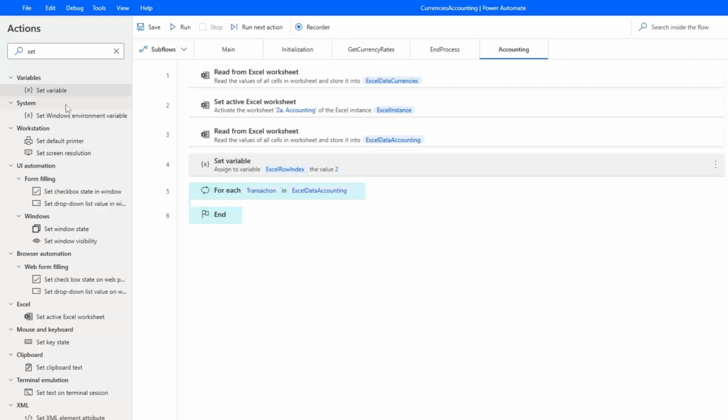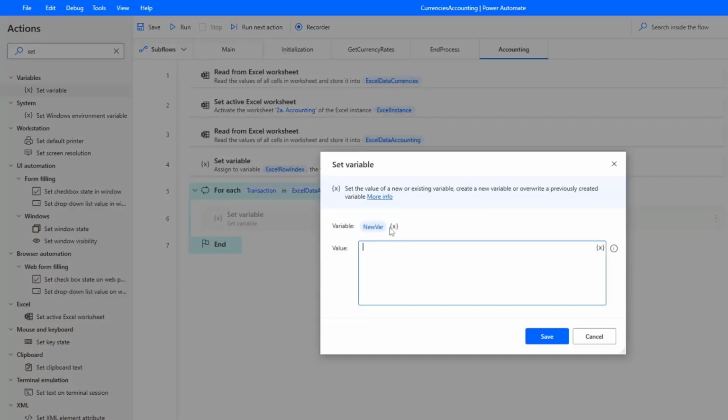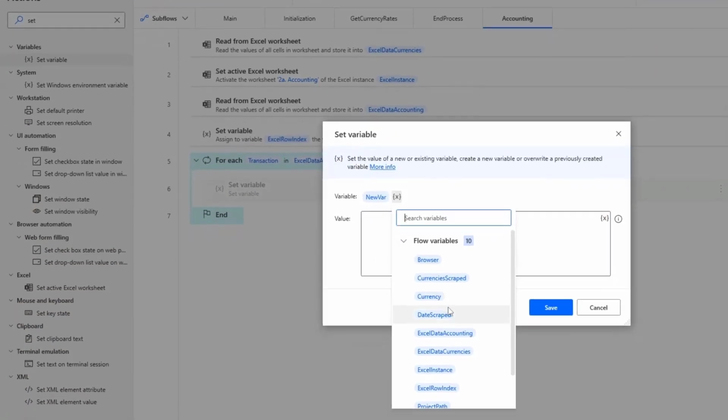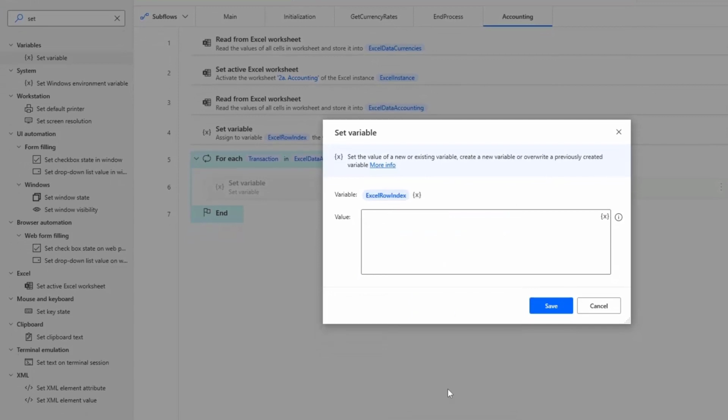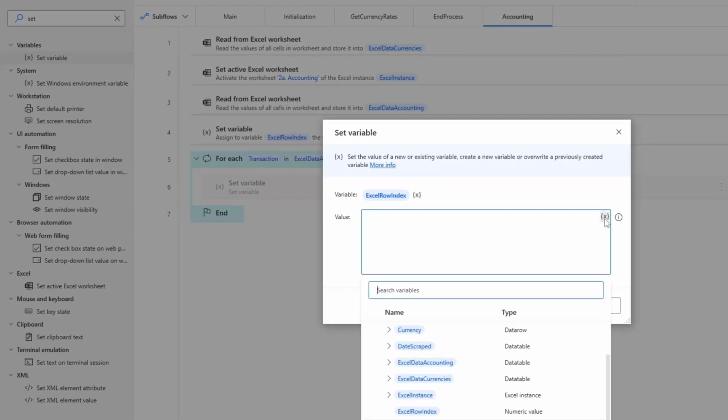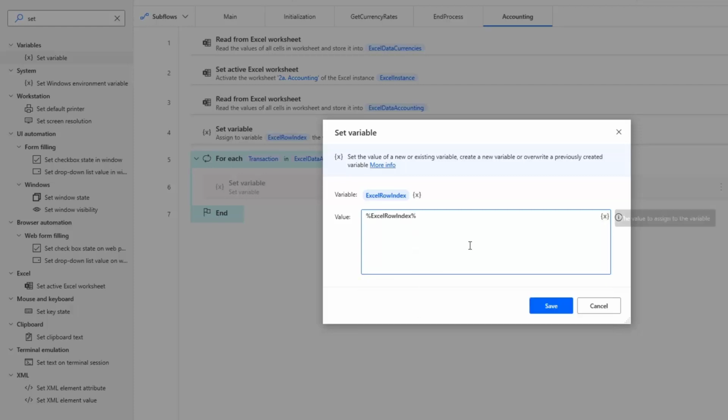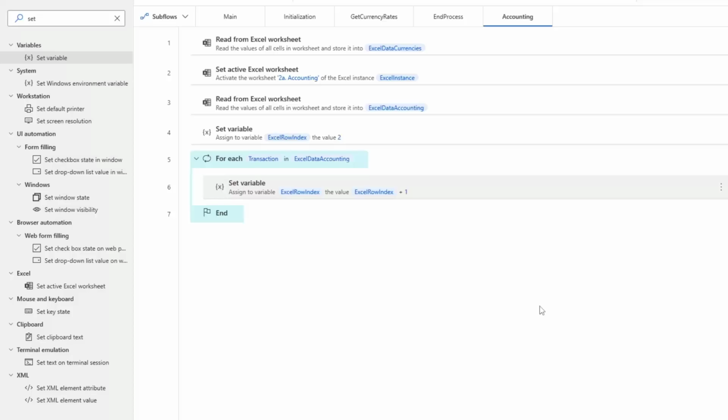Click save. Similarly, drag in the set variable at the end of the for each. Click this little X here, and then we will find the Excel row index. Here we just add 1 to it. So click the X, Excel row index, and to add 1 to it, go inside here and then say +1. This will add 1 to it. So now we can do our lookup.